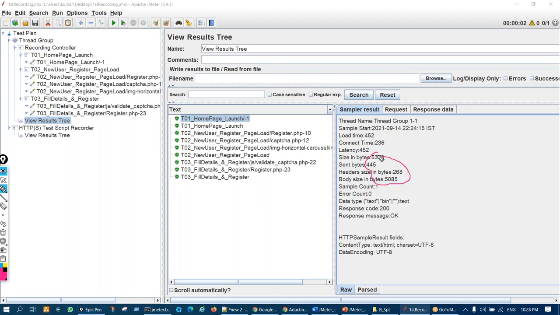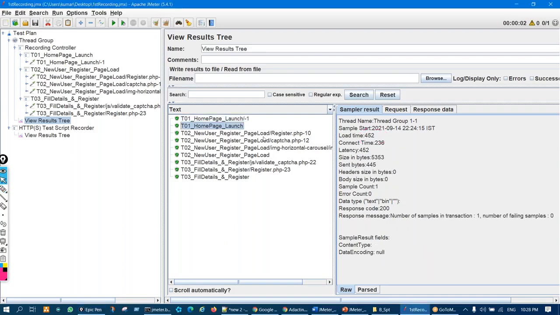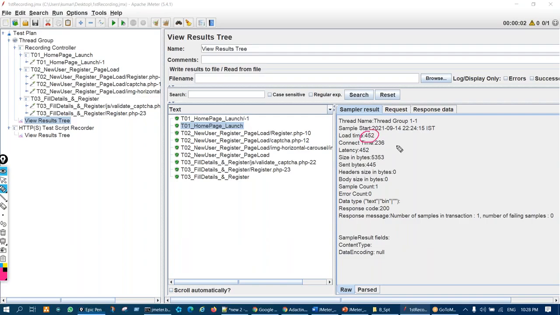This other value is in bytes, which means MB, KB. Generally, the main thing where we focus is the load time, which means response time. So this transaction took 0.452 seconds, which is 452 milliseconds.